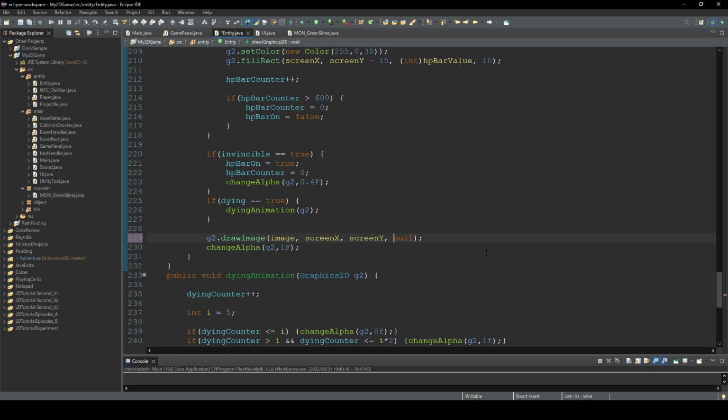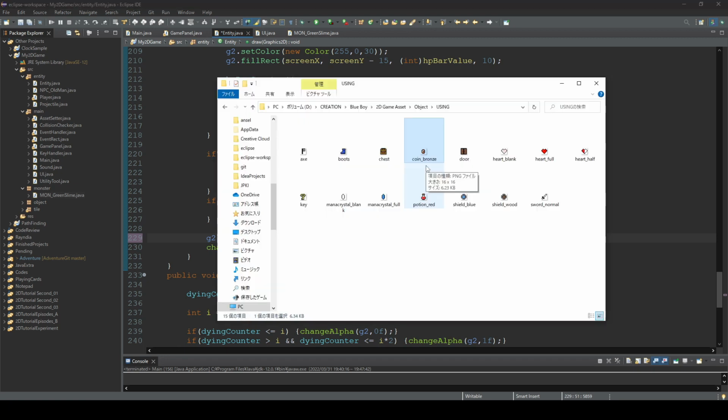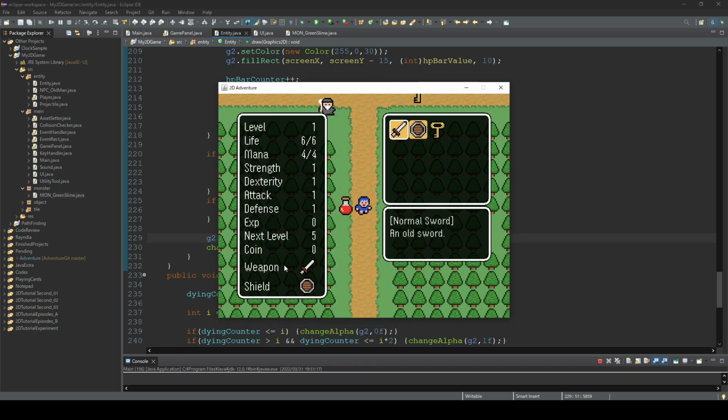So let's take care of item drops. I want to add a few more items so we can have more selections. So I created this bronze coin image. This is kind of an item that you can pick up but not stored in your inventory. So it increases your coin value, and we want to make monsters randomly drop this coin.